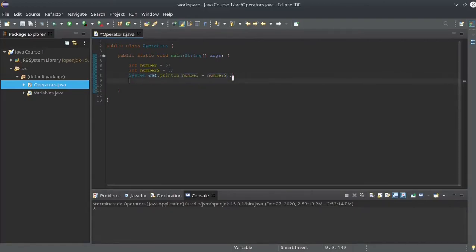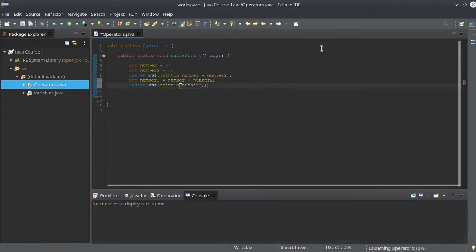We can, of course, just create a new variable, for example, let's say number3, and then store the addition, the sum of the two numbers, for example, number plus number2. And then in this case, we only need to print the variable number3, which is also right. Okay.